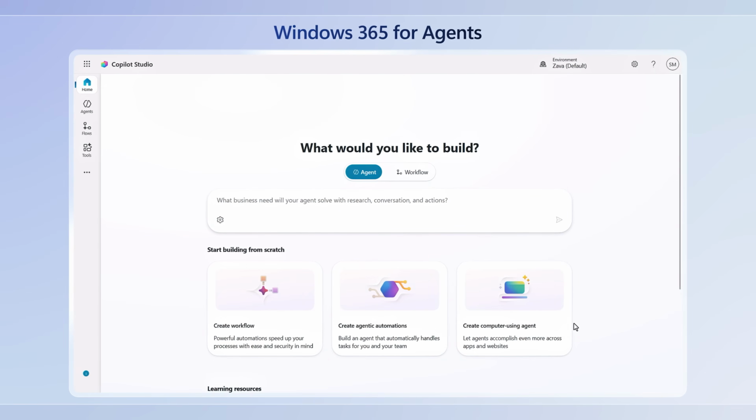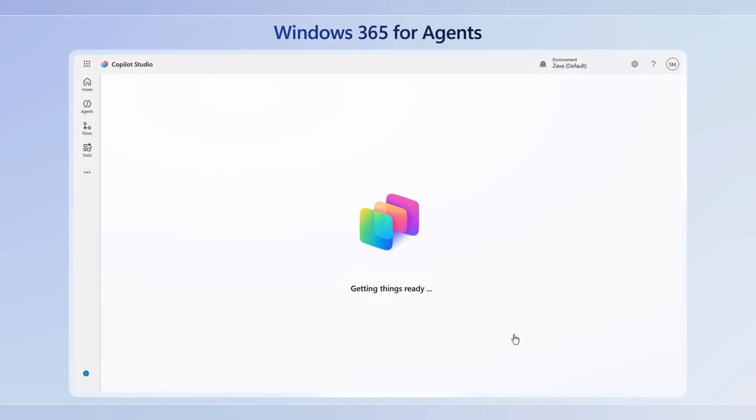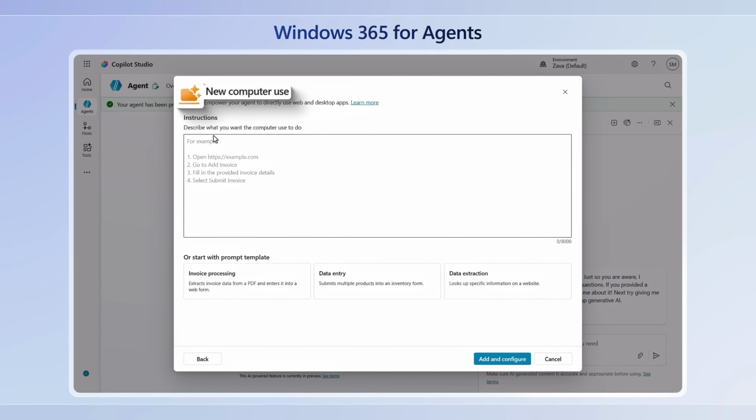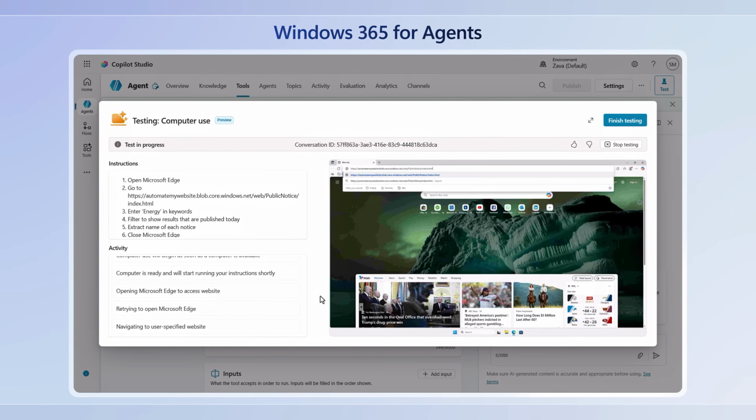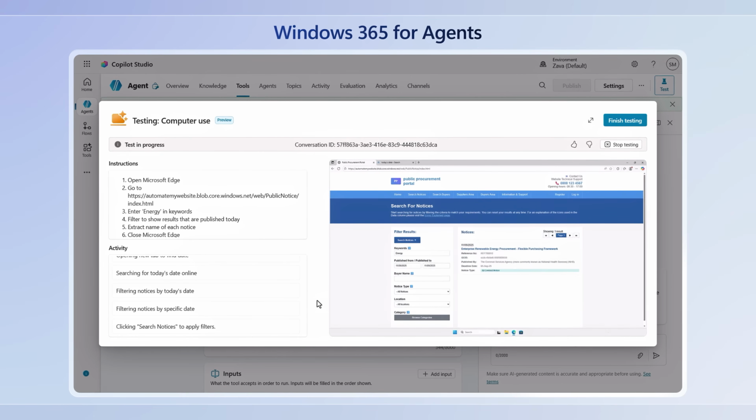If you're using Cloud PCs with Windows 365 inside your organization, today we'll walk through 3 major updates. Starting with the new Windows 365 for agents to enable AI agents to have their own provisioned Cloud PC that can open apps, process data, and automate tasks.